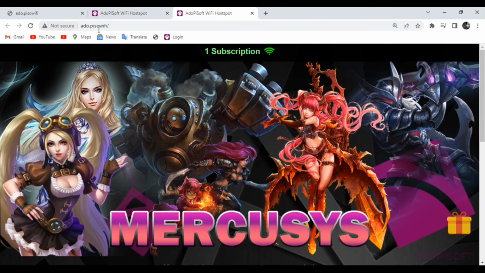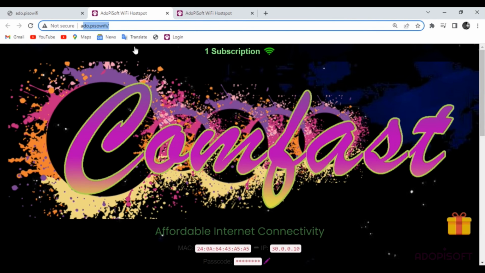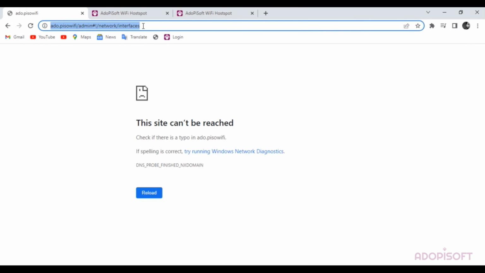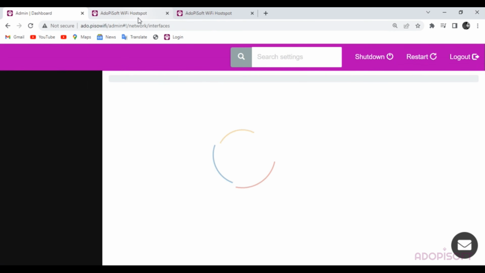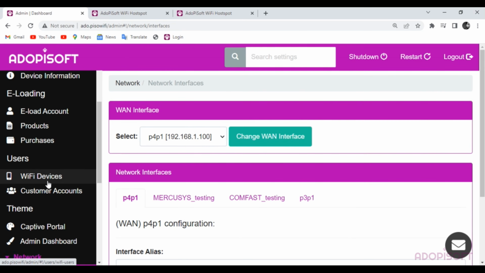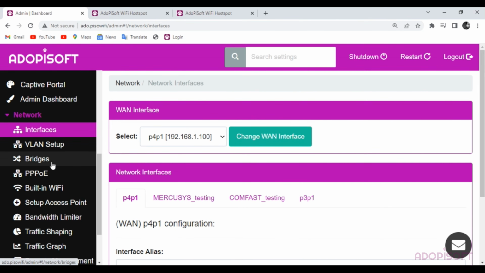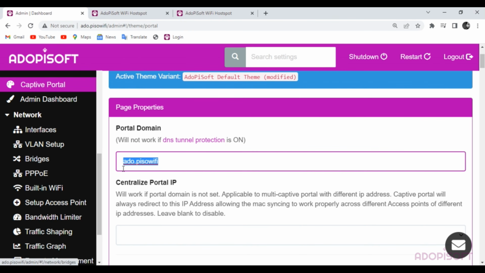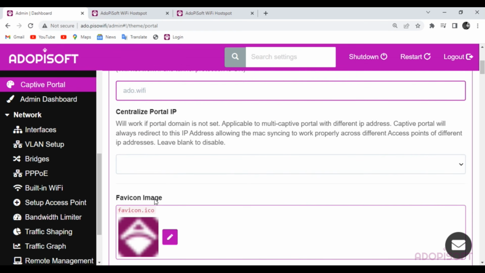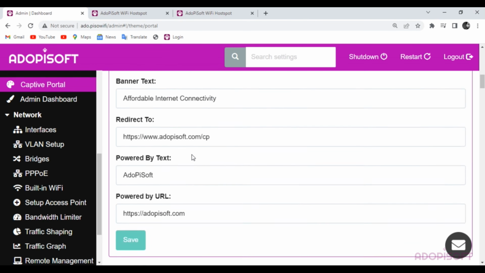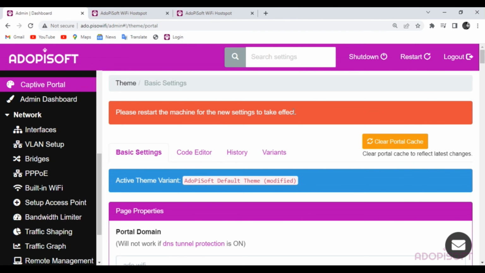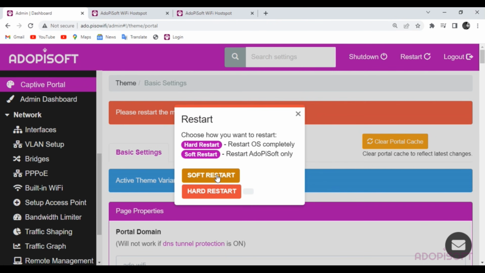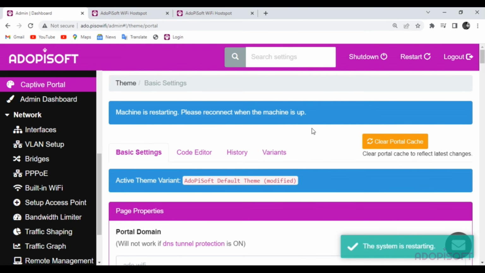We can replace the domain here with the different IP address assigned per interface. Open Machine Admin and go to the theme, then the captive portal, and then delete or leave blank the portal domain and centralized IP address. Reboot the machine to apply the settings. You may select the soft reboot this time.